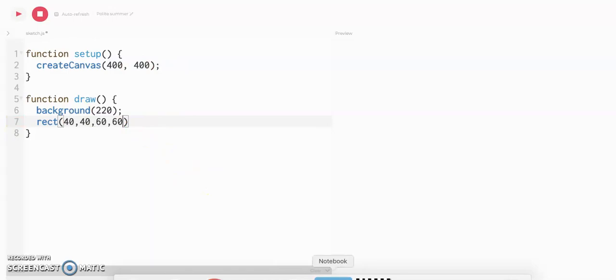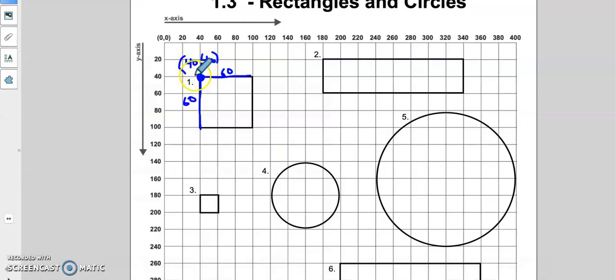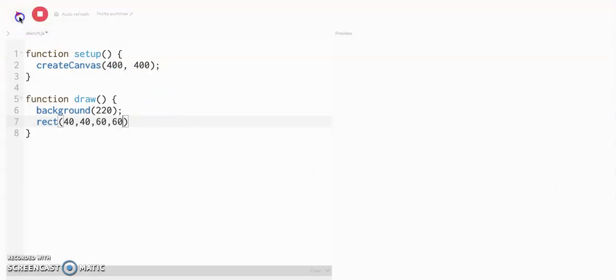Just to review that again, the top left-hand corner is 40, 40. You always use the top left-hand corner of whatever box you want to make. See, all these boxes, you use the top left-hand corner, and then the width and the height. So our width and height are 60 and 60. When I press play, boom! Look, I got a square there.